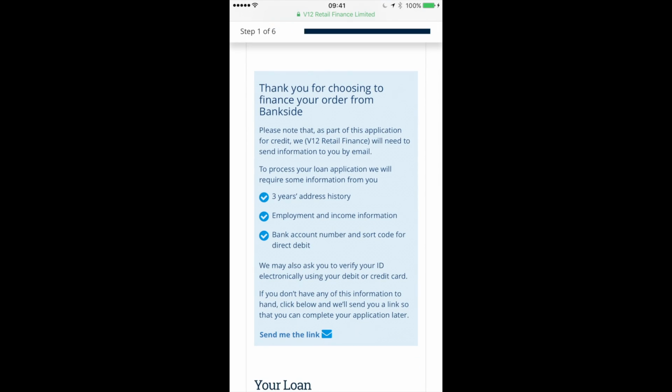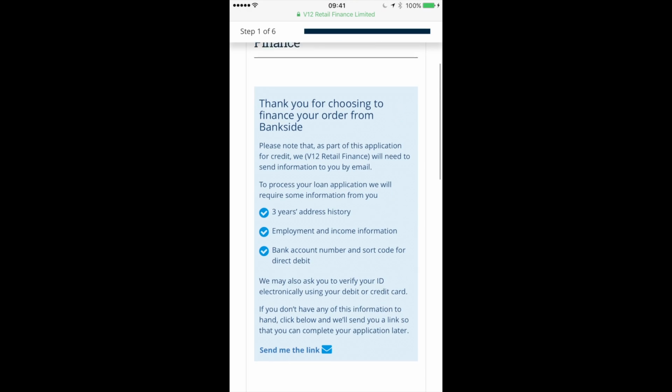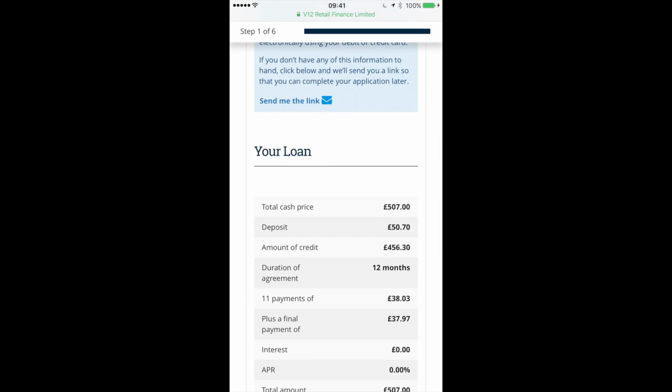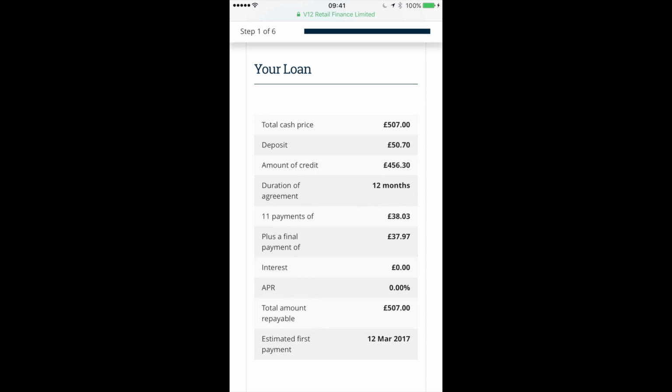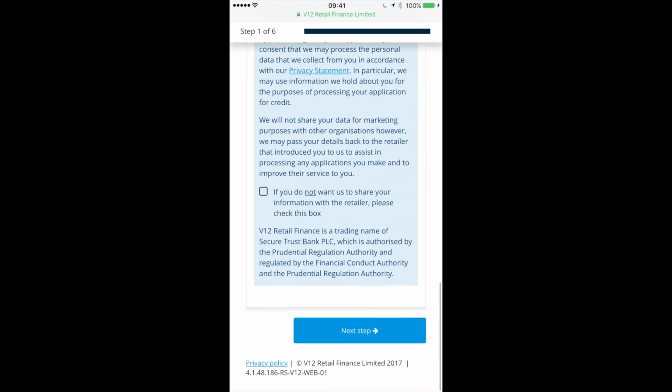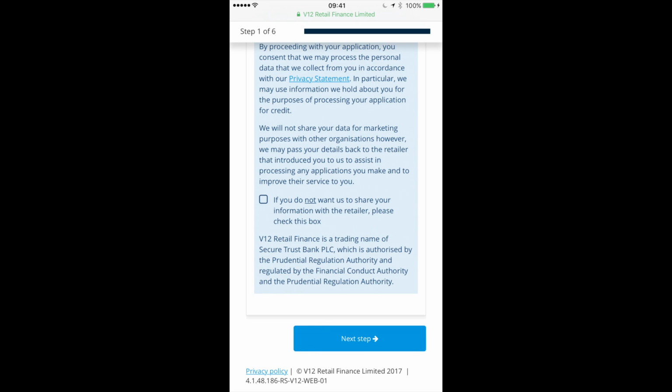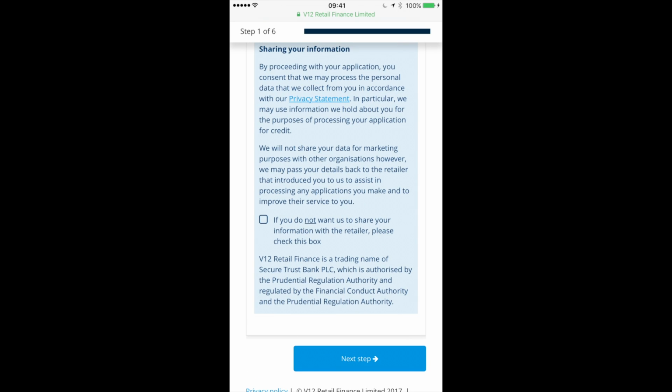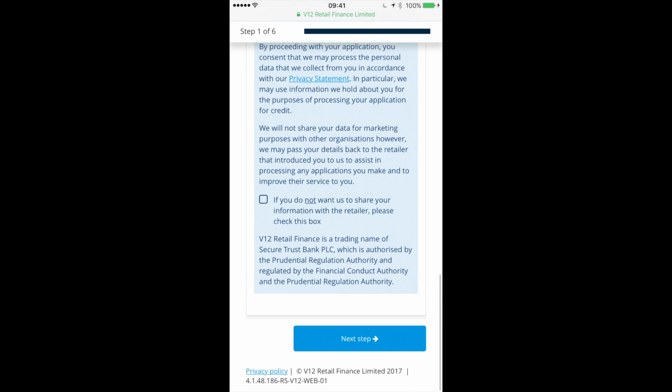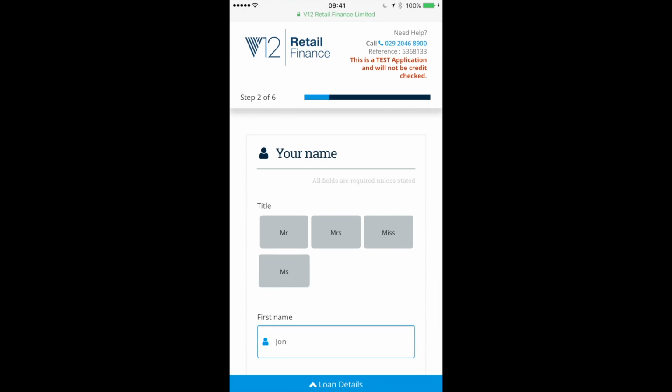So there's an overview here of the application. Make sure you read this information carefully, and then there's an overview of what the finance actually is. It breaks it all down for you very, very clearly, and you can tick the box there if you don't want to share your information with us, but we would obviously get the finance application, but it's just for the marketing purposes. You can see it there. Let's proceed to step number 2.